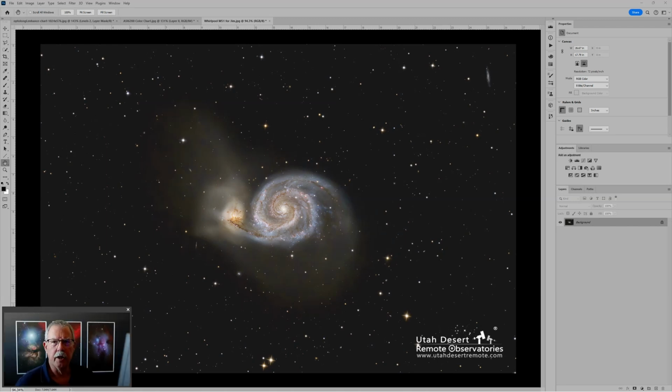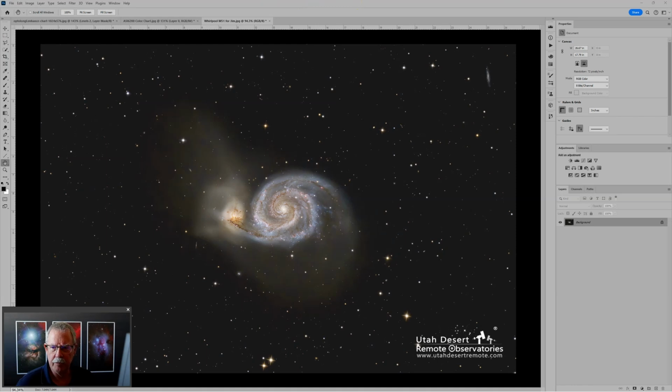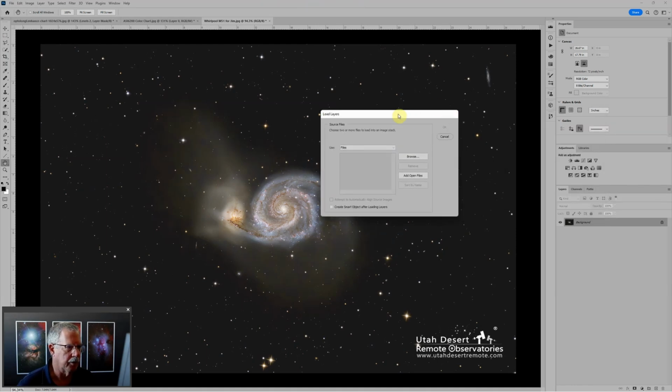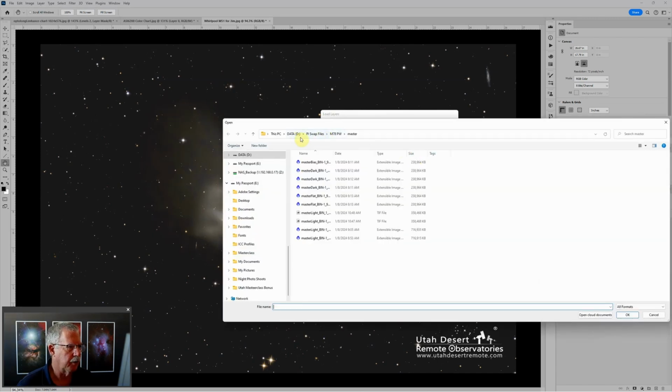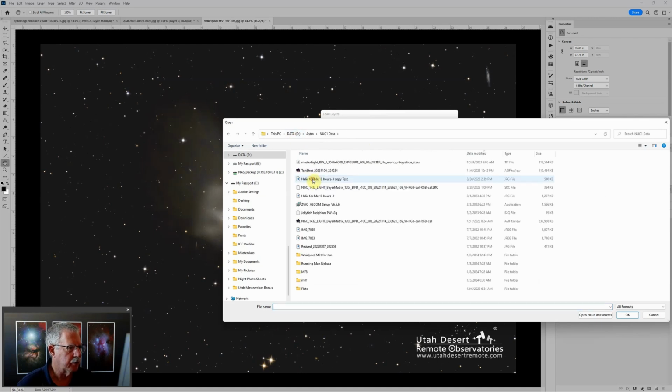Okay, let's start in Photoshop. And if you've seen any of my videos before, you know what I'm going to do first. We're going to go to File, Scripts, Load Files into Stack. And what this lets us do is load individual files as layers in Photoshop. And it brings up this Load Layers dialog box where we'll browse for the files that we want to bring in. And we just saved those from PixInsight.